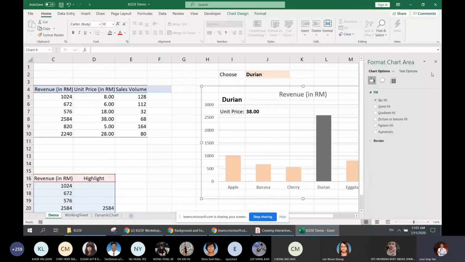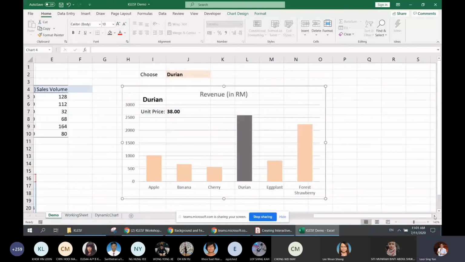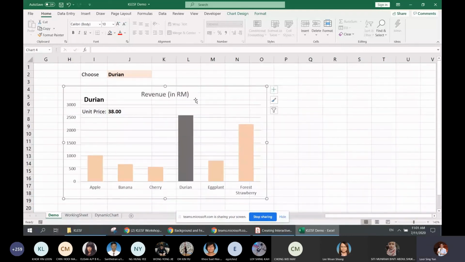Okay, so we complete our first interactive chart, right? You can play this around, bananas, apples, check it's working.